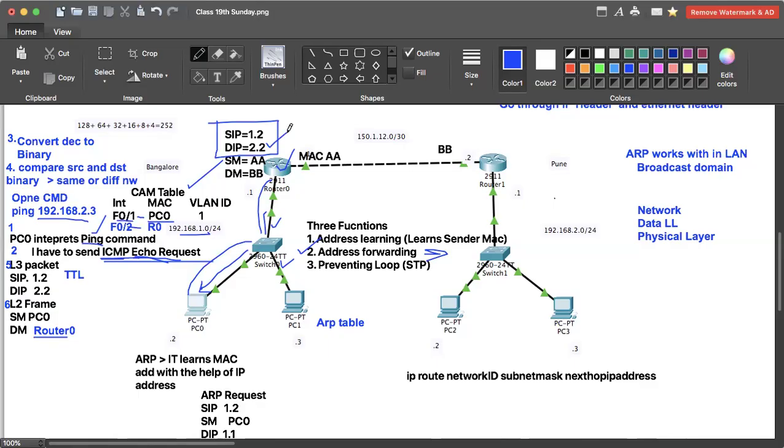What next? Now the router will check, do I know this 2.2? How does it know? It will check its RIB table, which we call the routing table. In this routing table, let's say the 2.2 is not there, then what will happen? The packet will drop. The router will drop the packet.